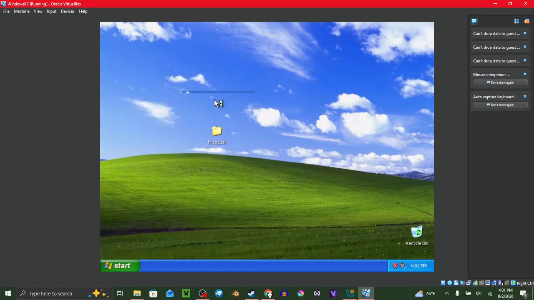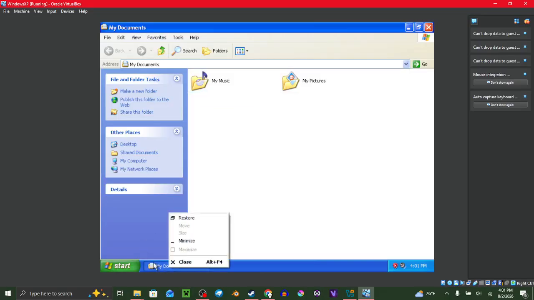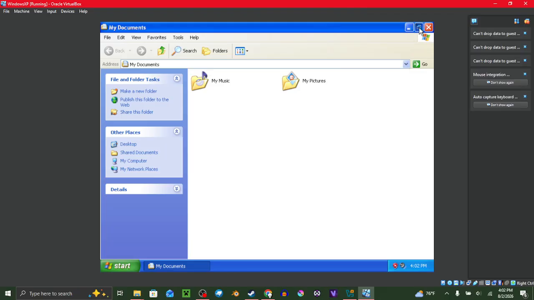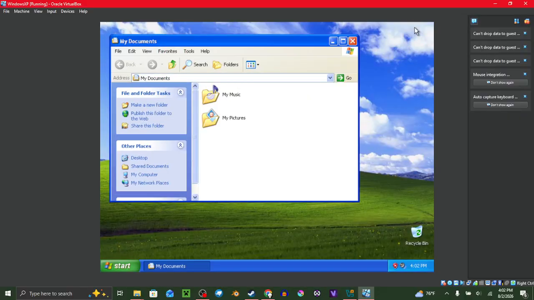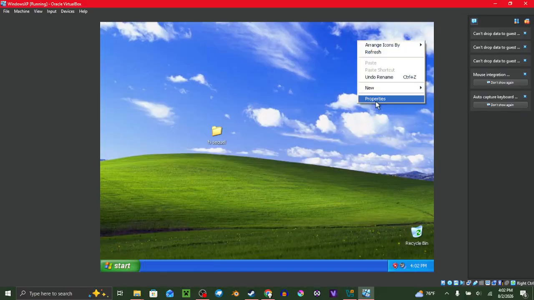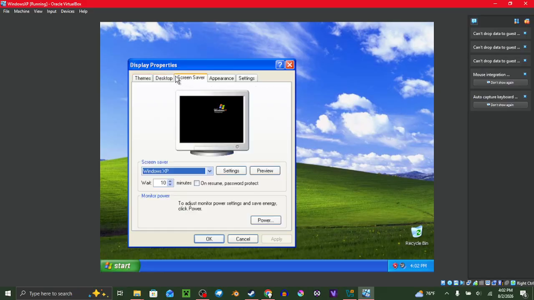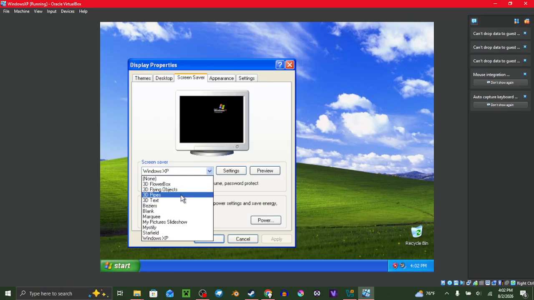Can I pin something to the taskbar? No. Those are basically the exact same. The what? Uh-huh. Okay. Customize the start menu. I don't know if I can. Wait, I can change the screensavers.